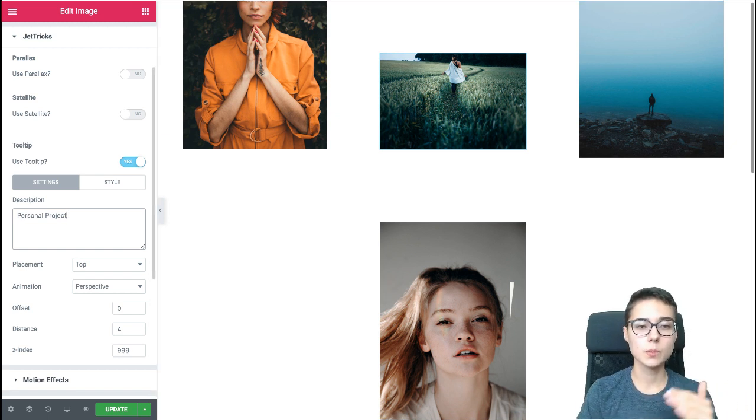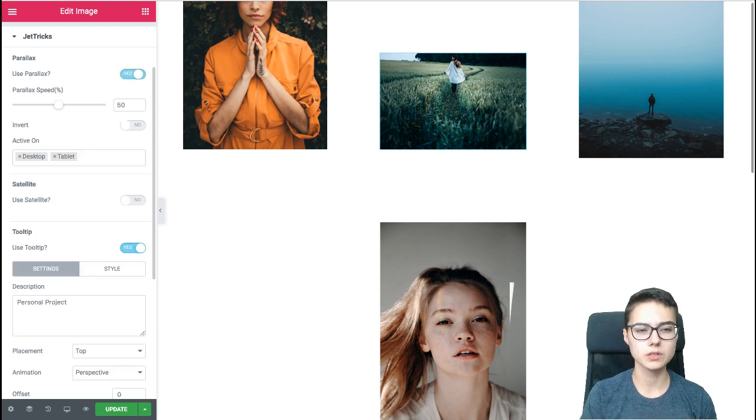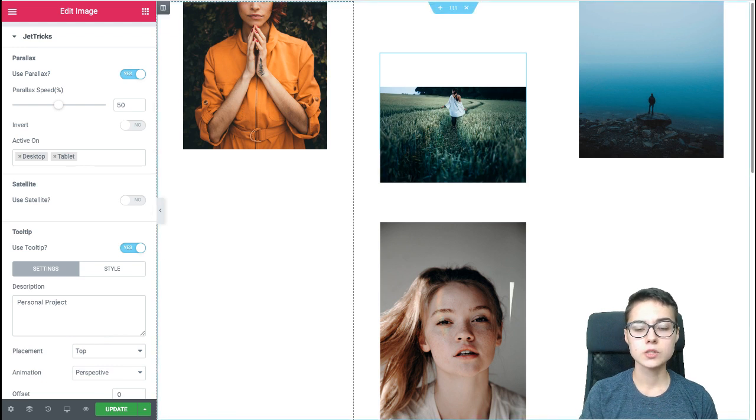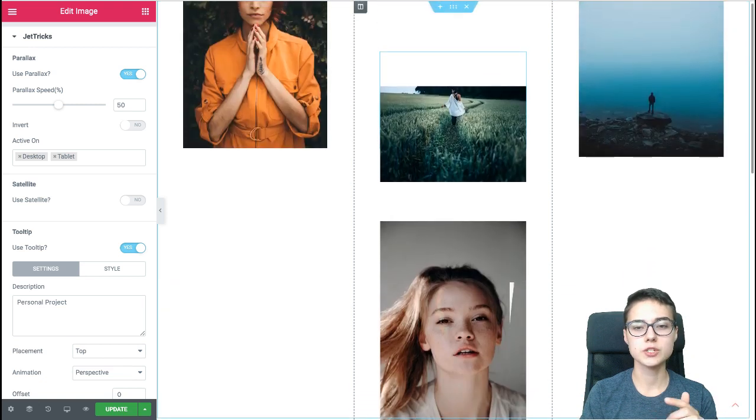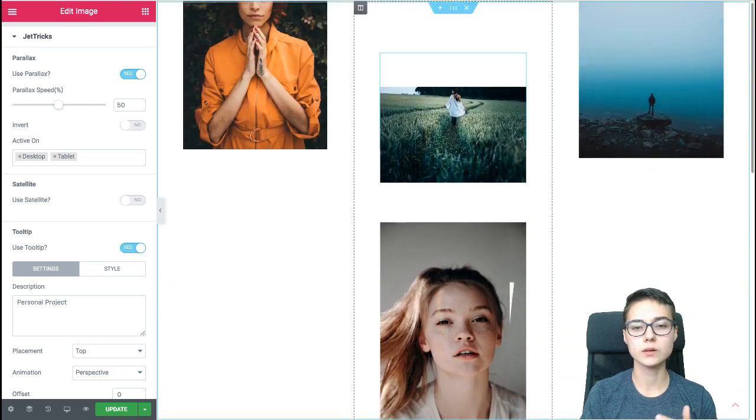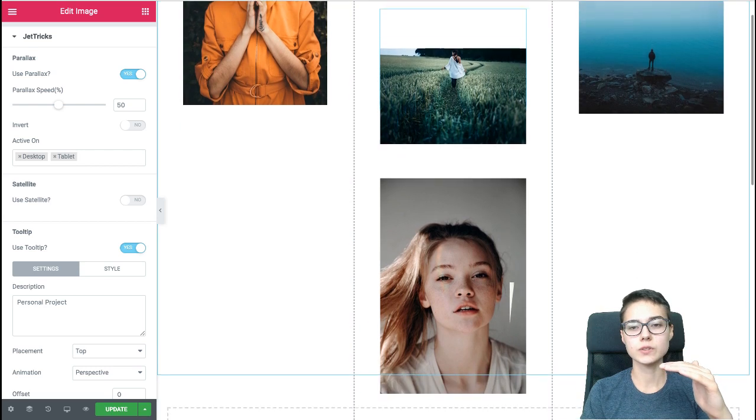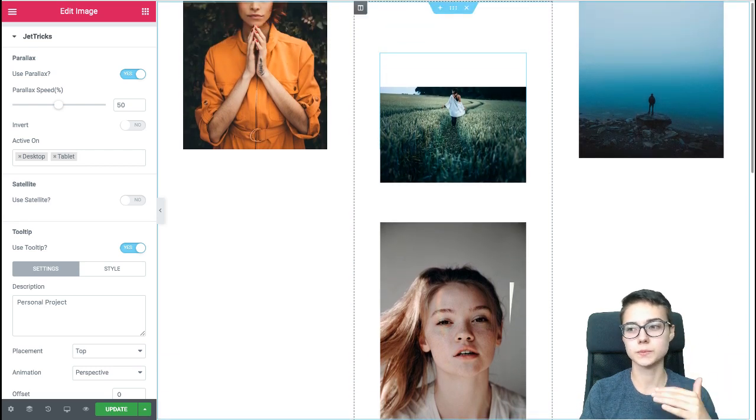In JetTricks, you have a number of options for your element. It can be either parallax, which is going to make this element move with a different speed once you scroll down the page. Let's test it. Should we? So as you see, I have applied this effect to this image, and now as I move down, you see that it moves with a different speed, so it's kind of moving on its own.